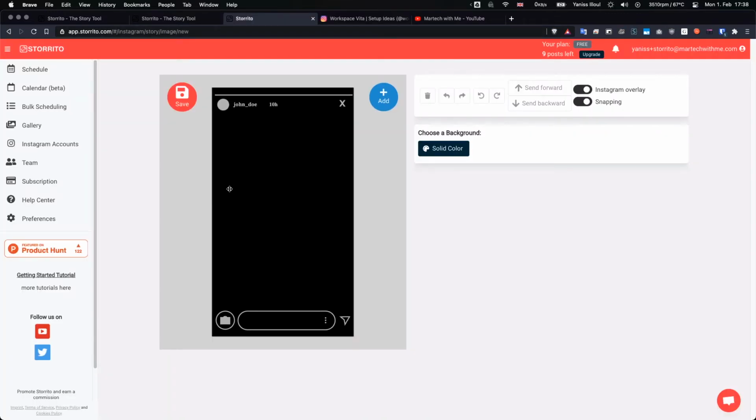As you can see, this is the Instagram story maker, and it's quite simple in essence. You can choose to enable or disable the Instagram overlay, which is very convenient in order to not add elements that you know your audience won't be able to see or interact with. For instance, it's pointless to put an interactive element or widget or even just text up here or down there, because your audience won't be able to interact with it.